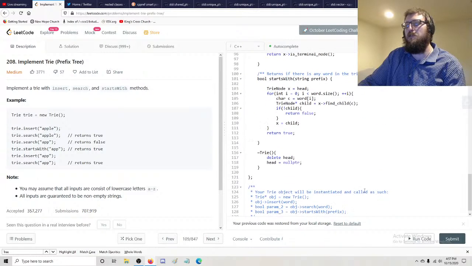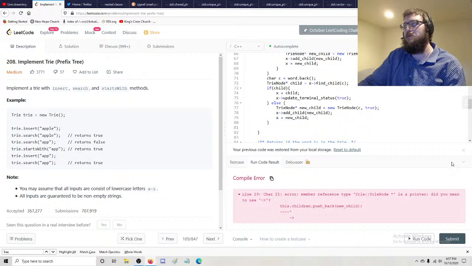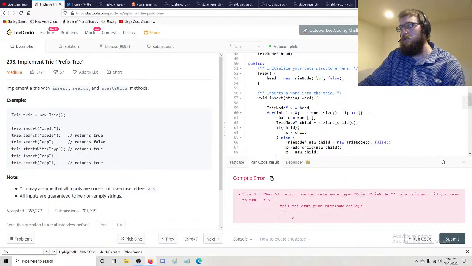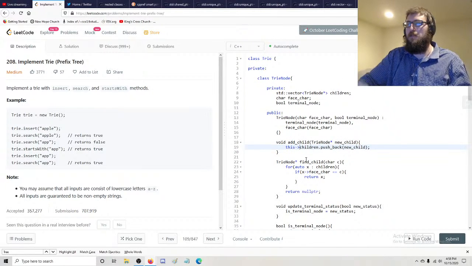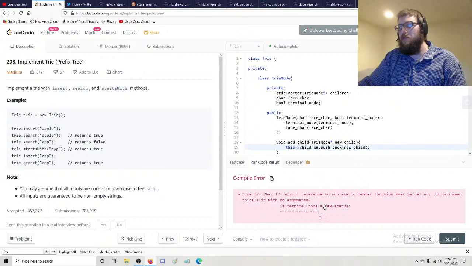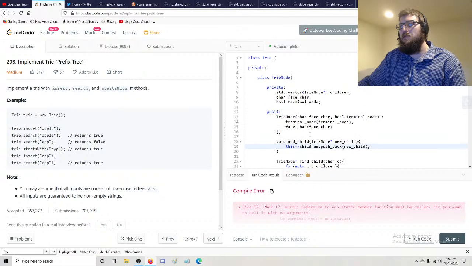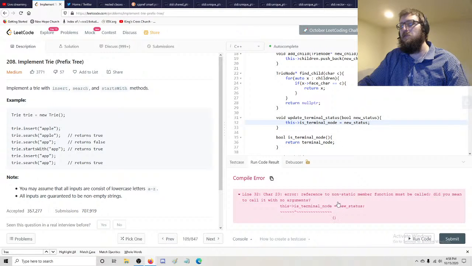All right. Okay, let's see how we do if we just run the code. Oh, of course. Yeah, this is a pointer, not a, I forget what you call that. Non-static member must be called. Did you mean to call with no arguments?